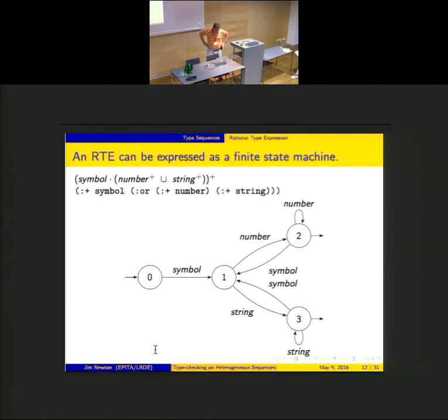So how do we implement the Common Lisp code behind the type, which actually validates whether the object matches the type or not? Again, we borrow from rational language theory that every rational expression can be represented as a finite state machine. The way the computation proceeds is we look at the first element of the sequence. We ask, is it a symbol? If no, we return nil. We don't match the sequence. If it is, we move to state 1, and then we ask one of two questions: is it a number or is it a string?